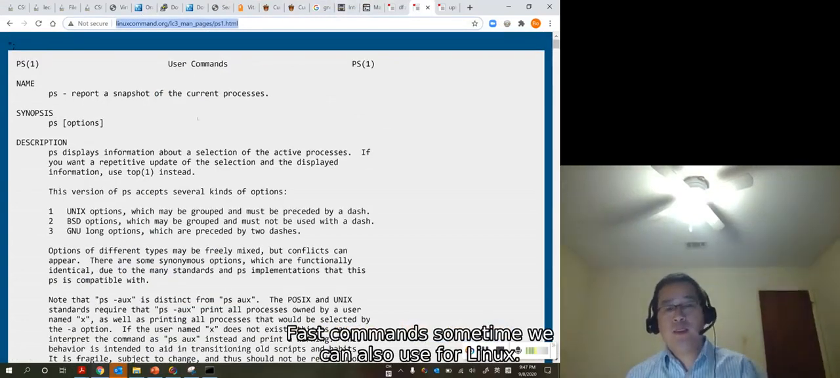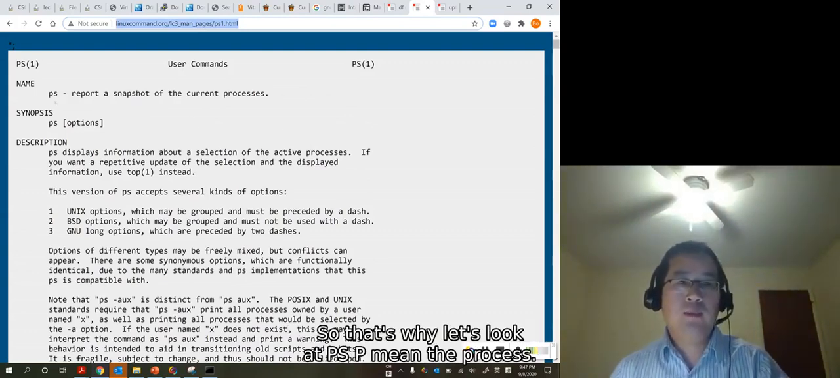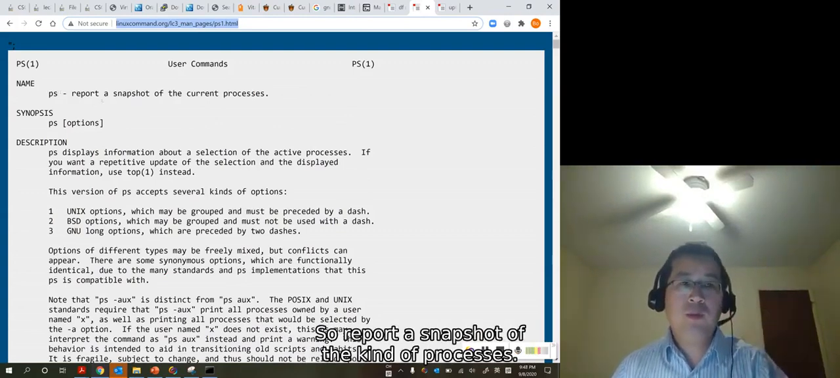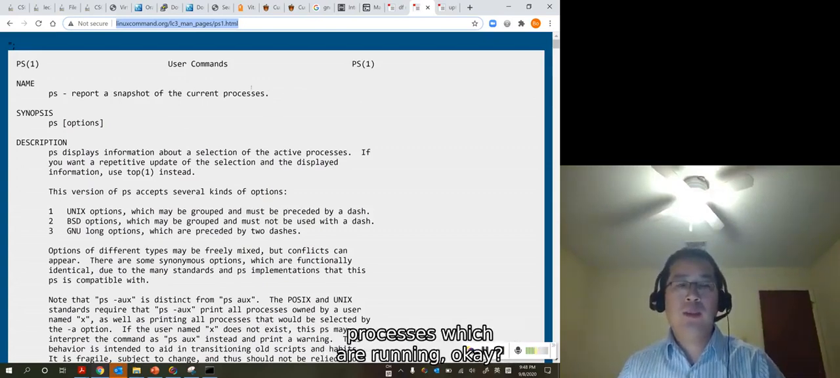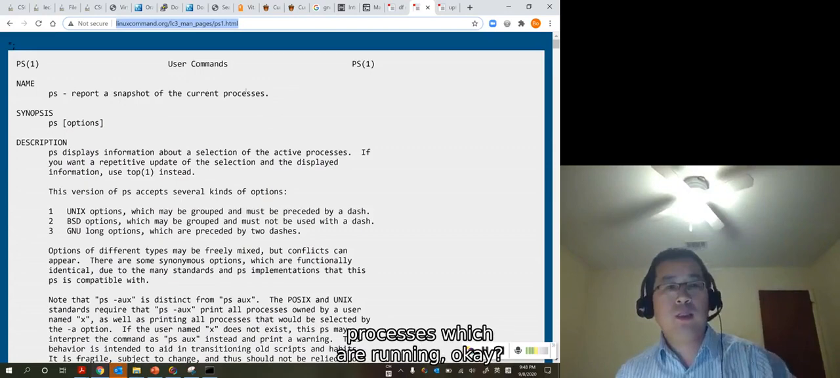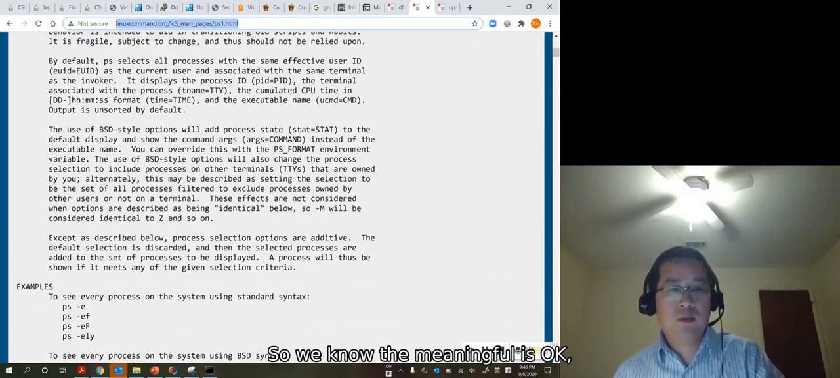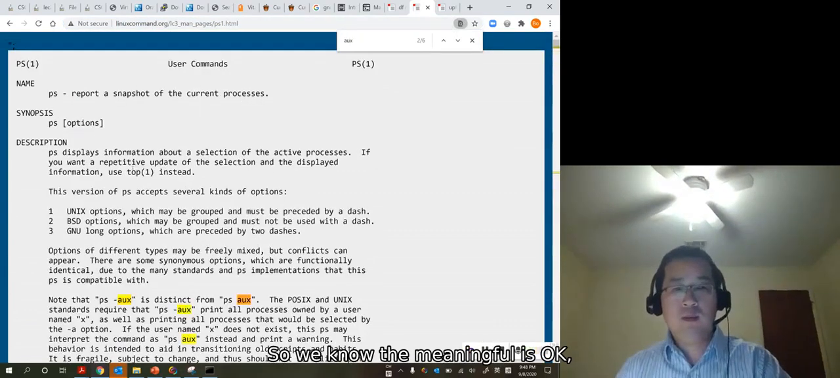Because the bash command sometimes we can also use for Linux. So that's why let's look at PS. P means process. S means snapshot. So report a snapshot of the current processes. So current processes means the processes which are running. Okay. And then we have AUX.